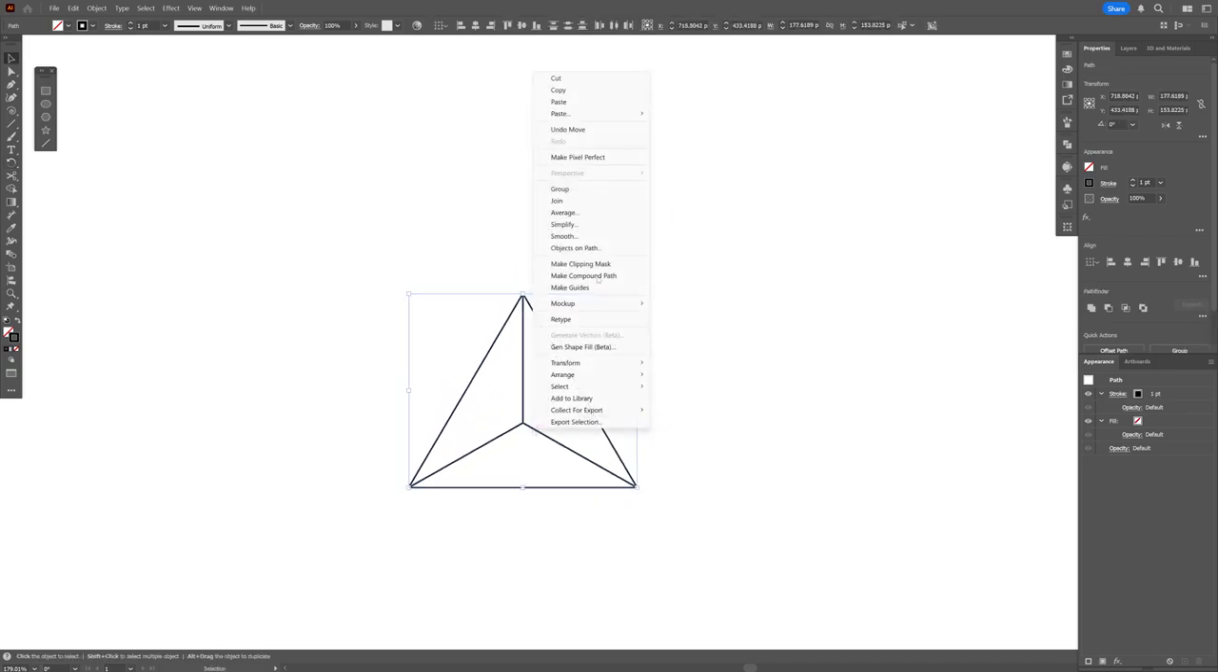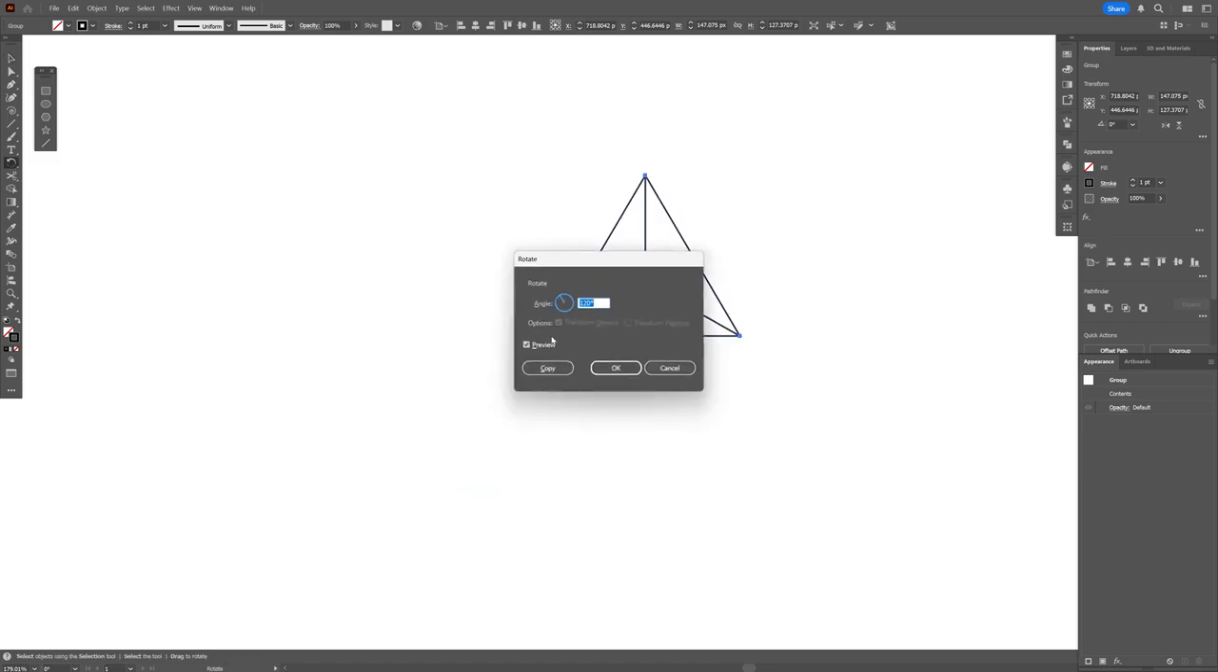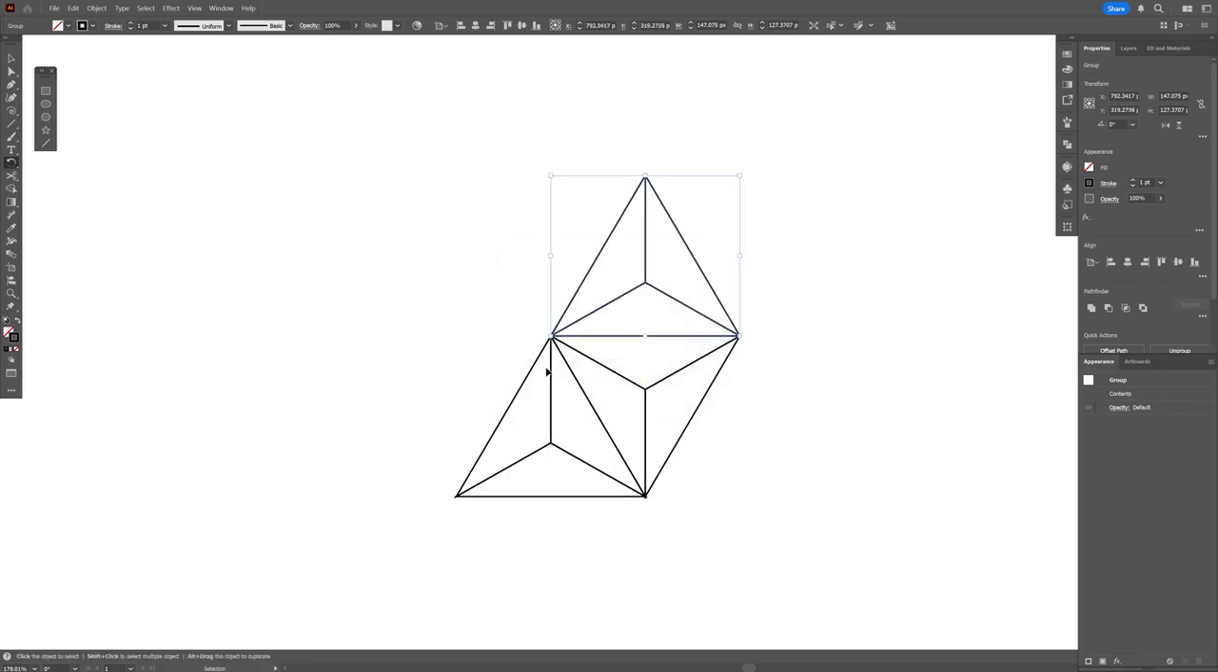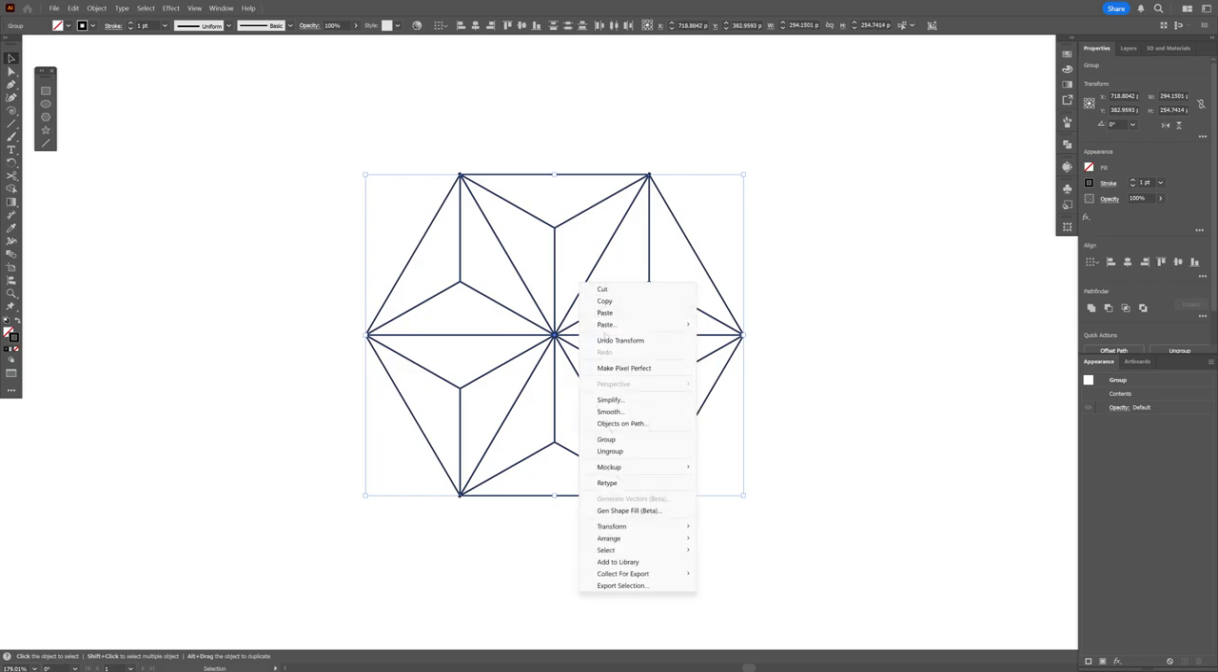Right click, click on group, and let's select the rotate tool again. Press and hold Alt, click on this edge, and here I'm going to type in 60. Click on copy, press Ctrl D and Ctrl D again and again, and I'm going to select all, right click, group, and I'm going to swap it from stroke to fill. Click on the fill so it's going to be on the top.